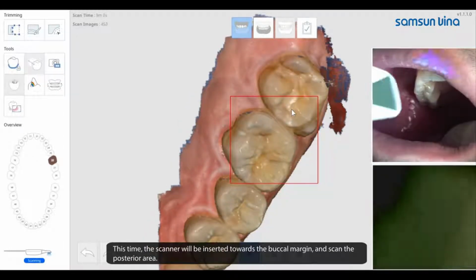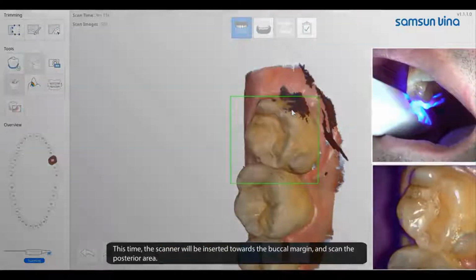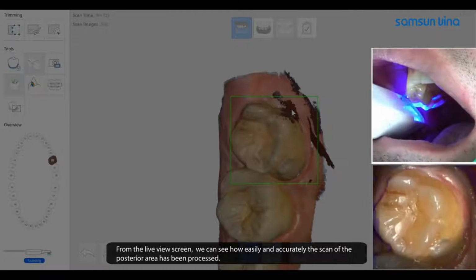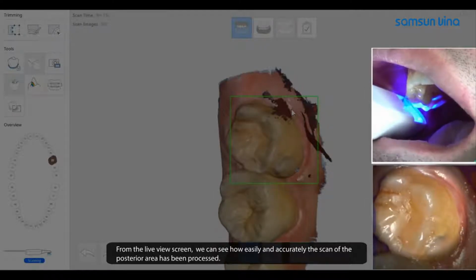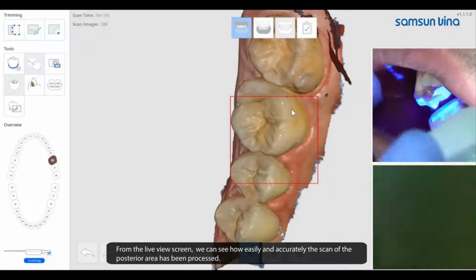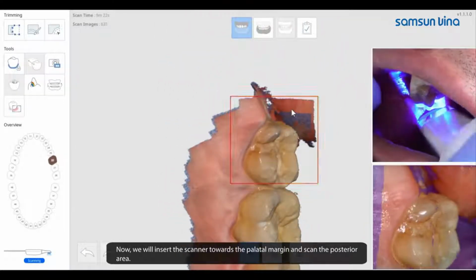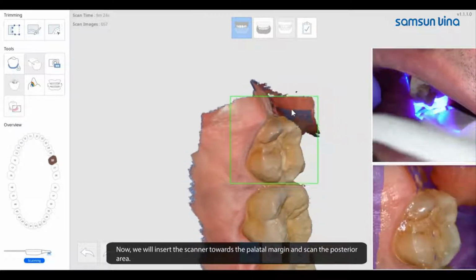This time, the scanner will be inserted towards the buccal margin and scan the posterior area. From the live view screen, we can see how easily and accurately the scan of the posterior area has been processed. Now, we will insert the scanner towards the palatal margin and scan the posterior area.